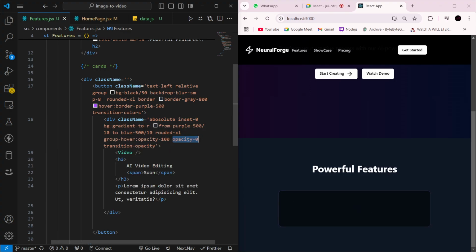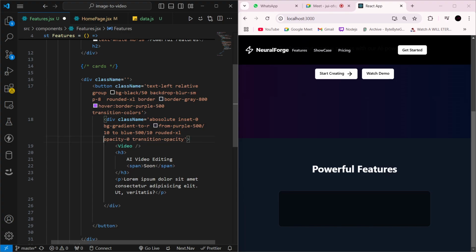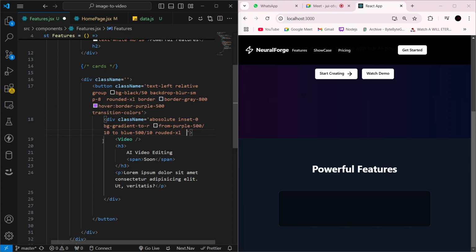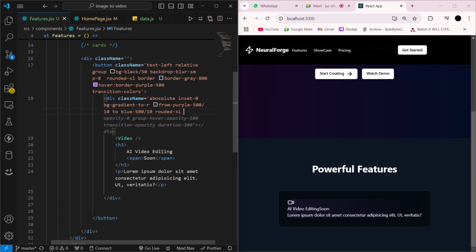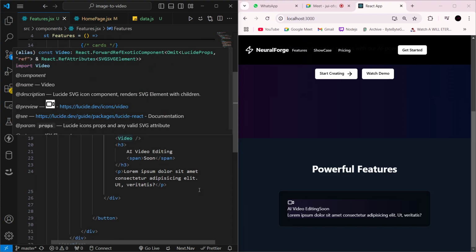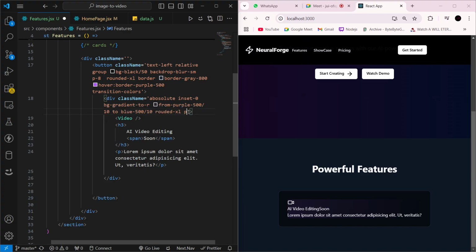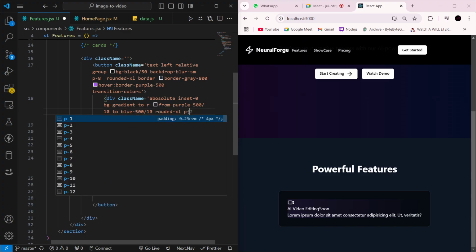So I will be removing these things and save. And after this, we are going to add some padding. There is no padding. It's not looking good. Let us add this padding, padding as 2, and let us save. Okay, now it's looking good, right?